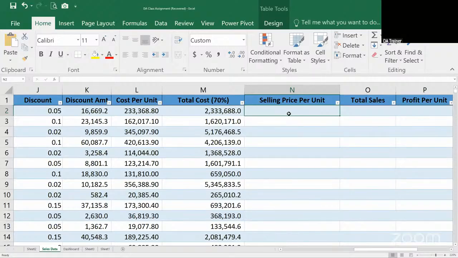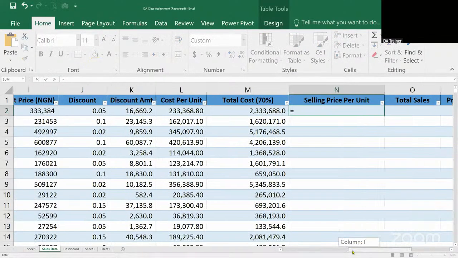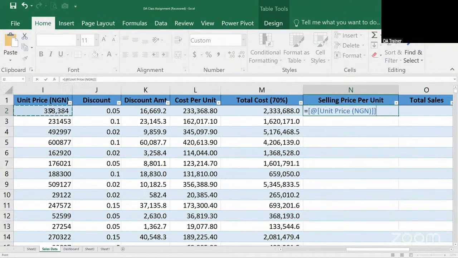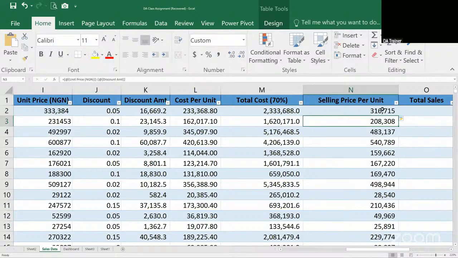So how could that be calculated? It's very simple. Selling price, now unit price minus discount amount. Put your equal sign, and then you now say unit price minus discount amount. And you now press enter. Now this is the selling price. This is the least we can go. If anybody doesn't buy this amount, then we can't go below this amount. This is the selling price.